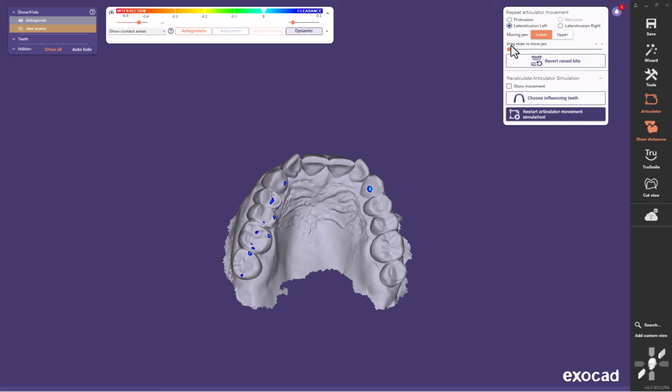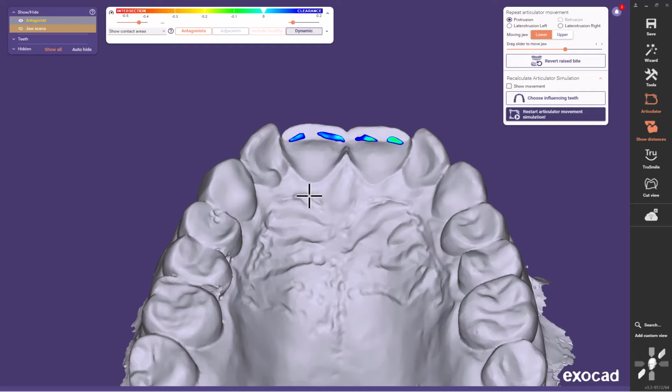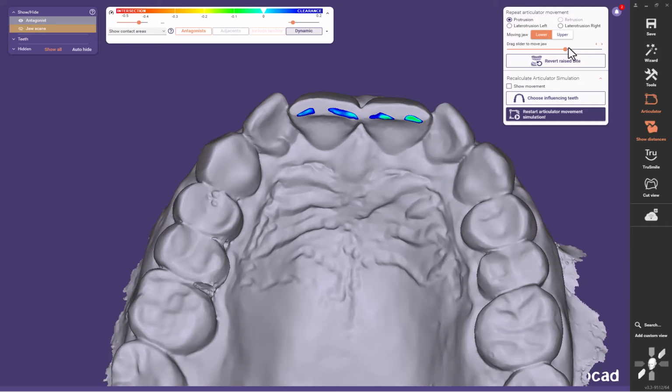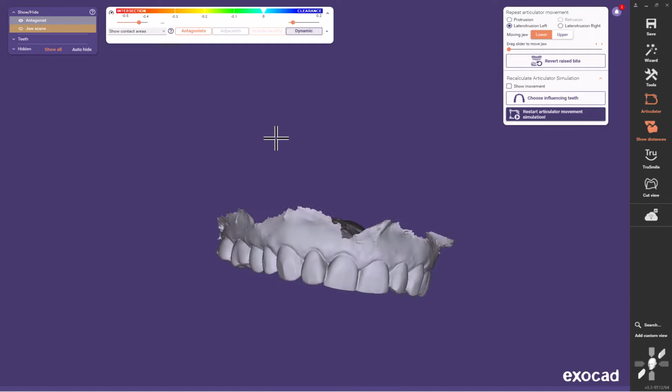If I look at protrusion, there's all my centric contact points. And as I come forward, I'm on the cuspid and the incisors. And right lateral, guiding on the cuspid only. And in left lateral, guiding on the cuspid only.